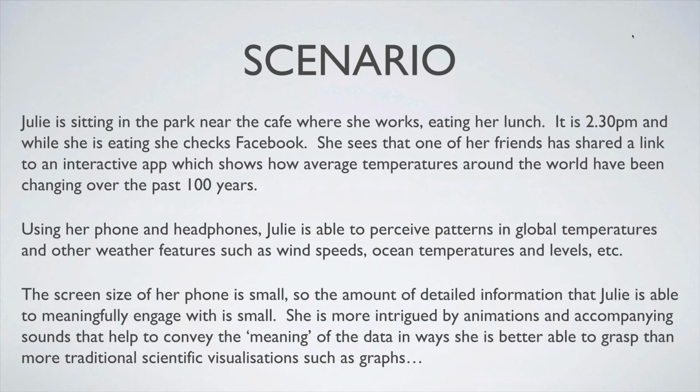The screen size of her phone is quite small, so the amount of detailed information that Julie is able to meaningfully engage with is small as well. She is more intrigued by animations and accompanying sounds that help to convey the meaning of the data in ways she is better able to grasp than more traditional scientific visualizations such as graphs. So that's a scenario of Julie using an application that visualizes data about global temperatures.